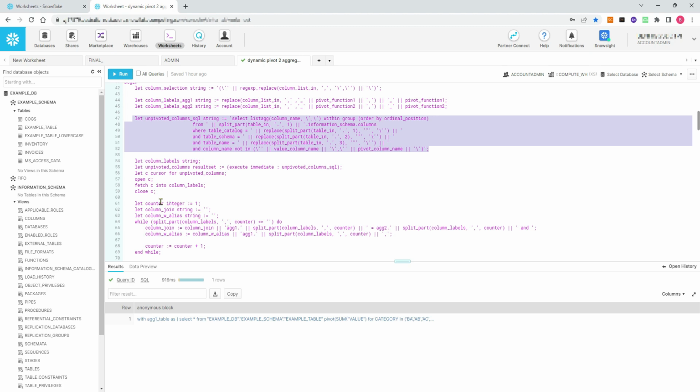And this counter, which is an integer, is going to be the part of the column labels string that we work on for each iteration of the while loop. So for example, it starts off as 1, so we're going to work on part 1 of the column labels, which is city, and then at the end of the while loop, counter increases by 1, so the next run through we're going to be working on part 2, which is year, and it will keep going for however many parts you have to your unpivoted column list until the part does not equal empty. So it will keep going until it gets to the end, basically.